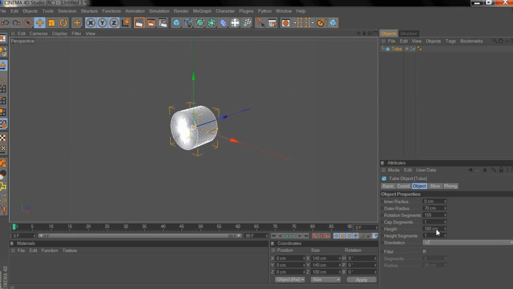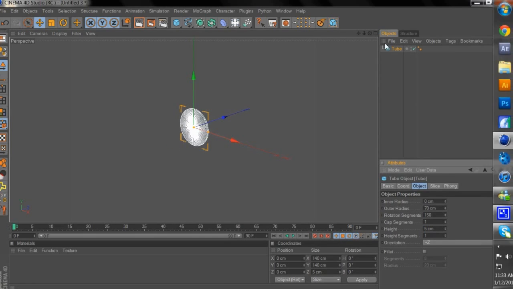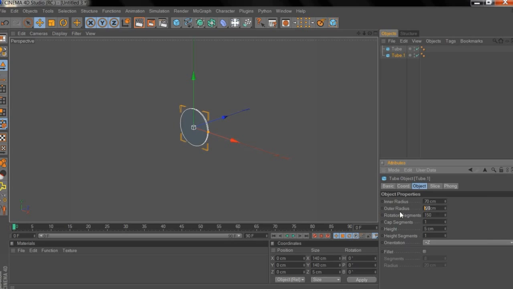Whoops, what I did. 5.0 for the height, not height segments. Alright, hold control and drag down to duplicate your tube. Your next tube will be at 72 for your inner radius, 96 for your outer radius, and 9.0 for the height.